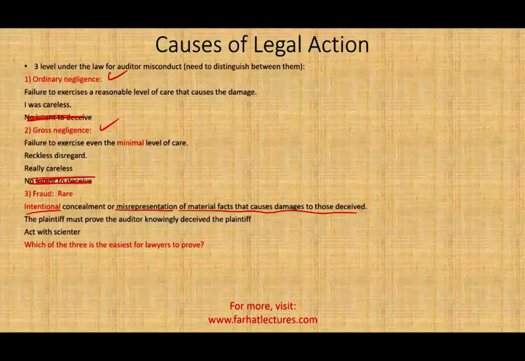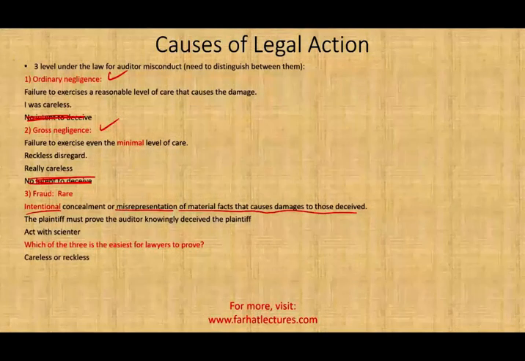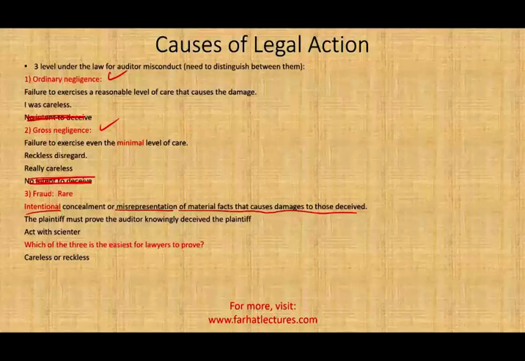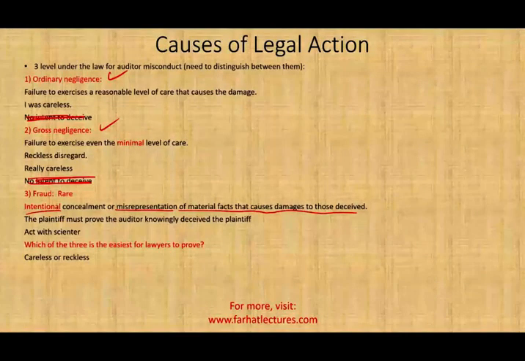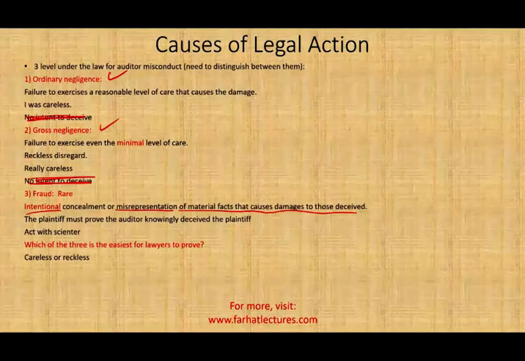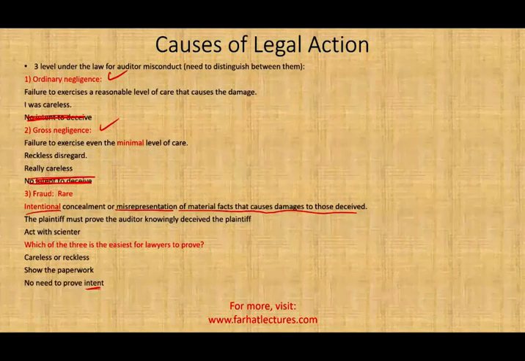Now, how do you show negligence or gross negligence? Easy. You just show the paperwork. You can show from the paperwork that the auditor was careless. You did not check all the boxes, for example, or you did not carry out the steps in the audit program that you wanted to carry out. Show me that you carried it out. You might have carried it out, but you may not have documented it. Why? Because you were careless. Well, that's easy to prove. It's not there. I don't see that you documented that step. Well, you acted with carelessness or recklessness. So the paperwork can show this. It's easy to prove. Why? You don't have to prove intent.